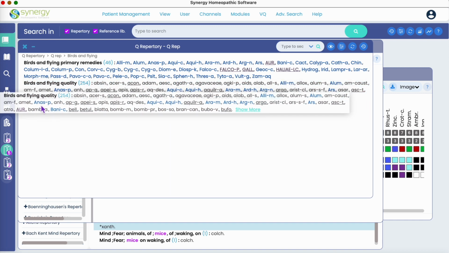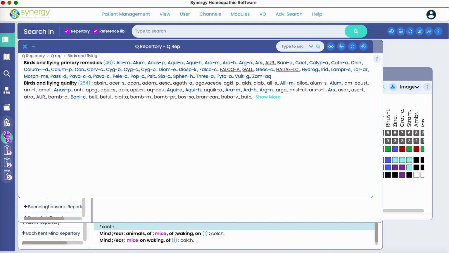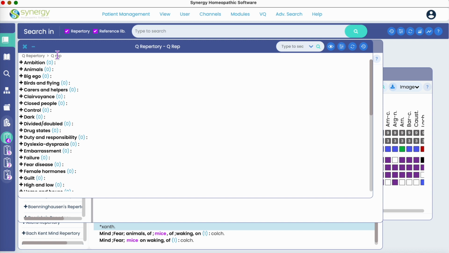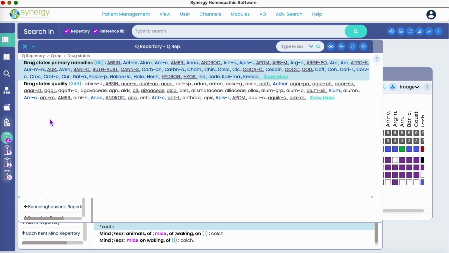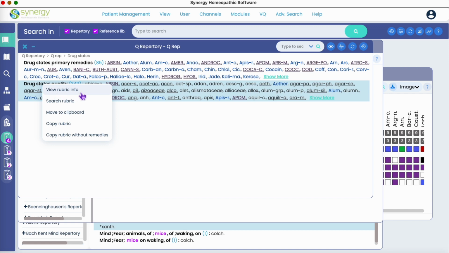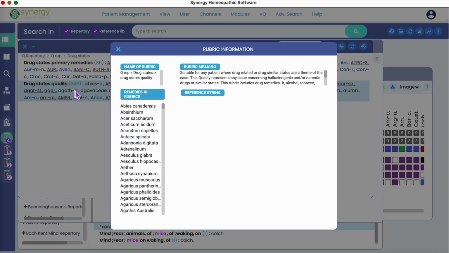I'm going to click, hold, and drag it over to clipboard number 1 so that it will go on clipboard number 1. Let's go back to the Q Rep main page. And let's say that drug states is another rubric we're rather interested in. I'm going to double click on it. Again, I want to understand fully what this is about, so I'm going to hover my mouse on the rubric name, go view that rubric info.